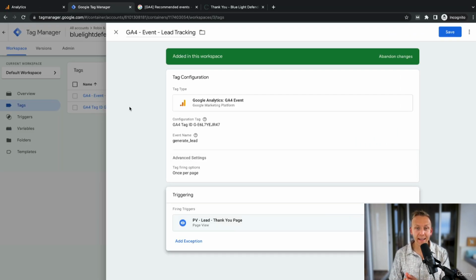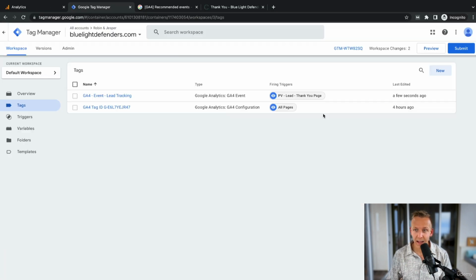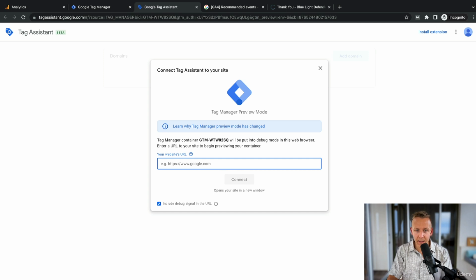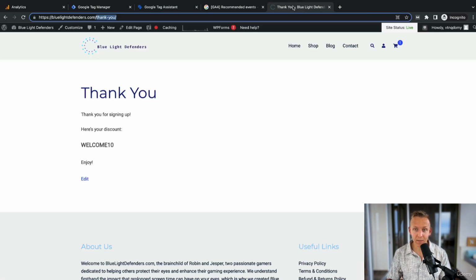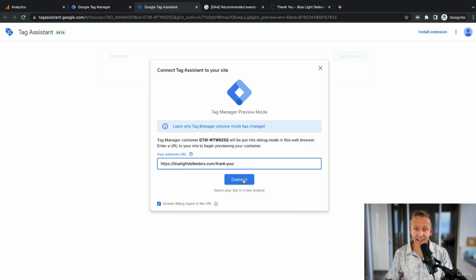So what have we created here? We have created a tag that says, okay, this tag is going to register as a lead generation. When should it trigger? Whenever they enter the thank you page. And then you will have a lead registered in your Google Analytics property. Amazing, isn't it? We're going to click on save, and then click on preview. Then we're just going to grab our URL, which is the thank you page here, all of it, paste it in, and click on connect.